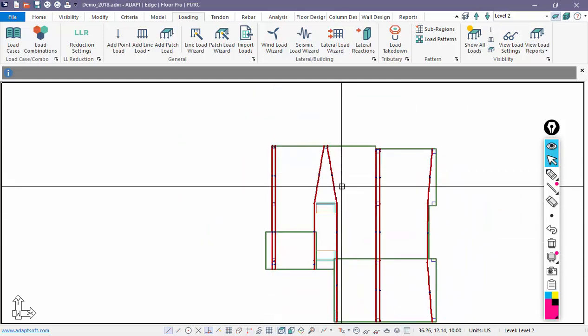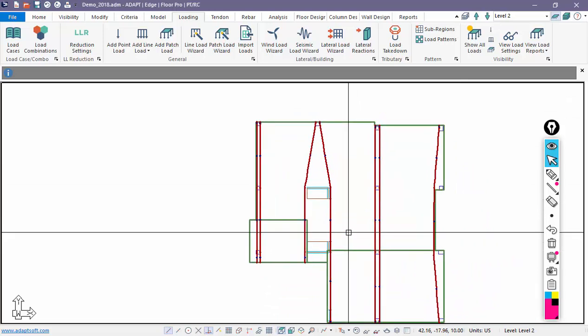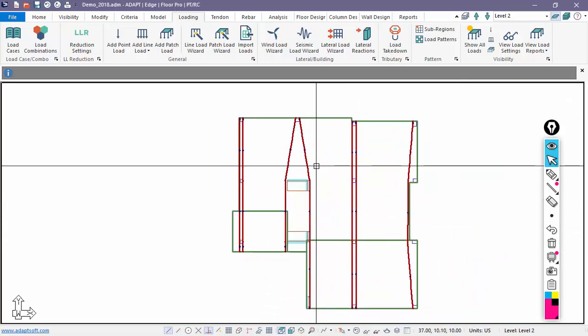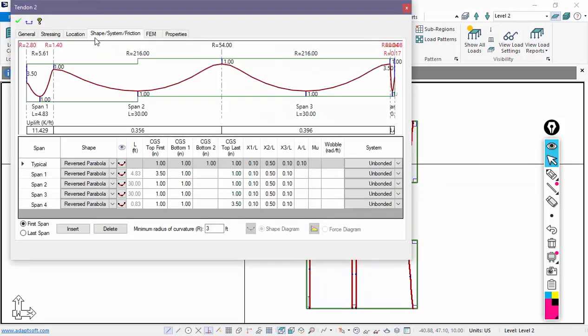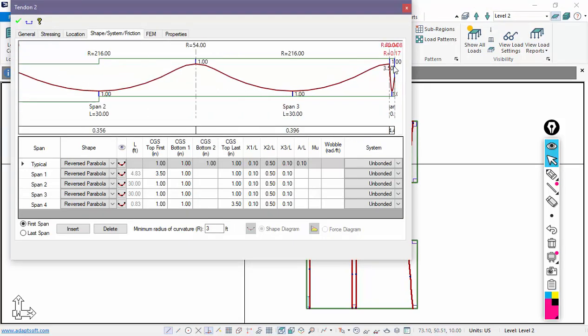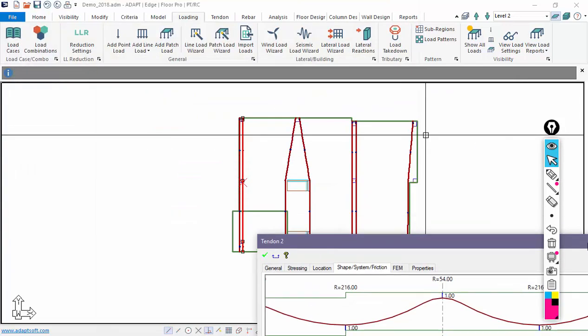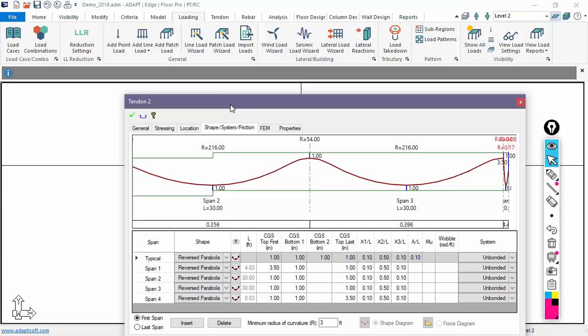And now what we want to do is modify control points if needed. So how do I view the tendon properties? Well, I could double click on any tendon, go into the shape system friction, and you can see like at this end, this has a tiny little span that's a reverse parabola, which doesn't make a lot of sense. That's because the program mapped the tendons to this location, and it maps it per the support line spans. So we need to get rid of that, or we need to modify it somehow.